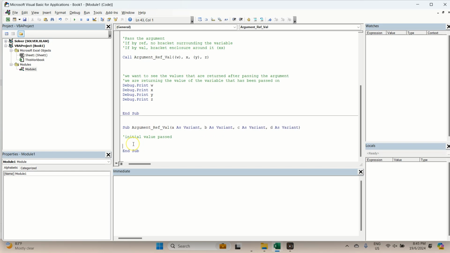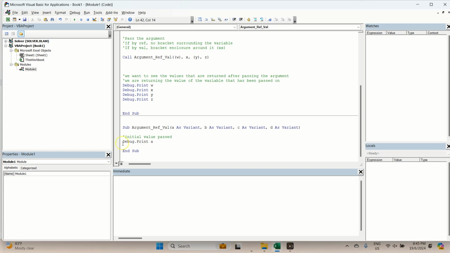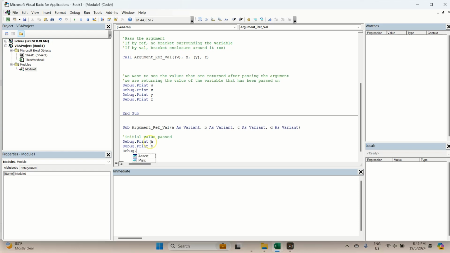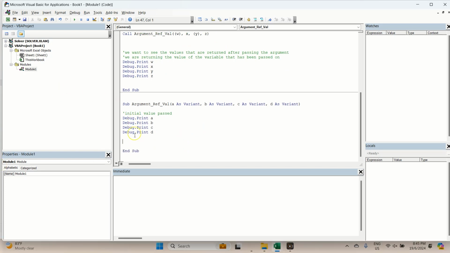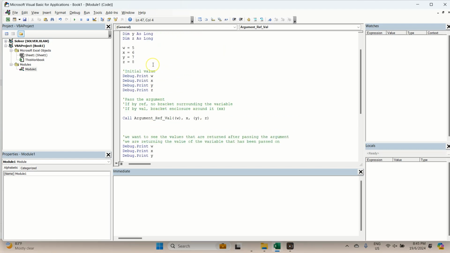So what I want to know now is the initial value that has been passed onto the argument procedure. For that, I'll have debug.print A. We're not going to use W, X, Y, Z. We're going to use A because now the argument has been passed and it's taking the form of A, B, C, and D. Then I'm going to have debug.print B, debug.print C, debug.print D. So the initial value that is passed, what we're going to do now is do some modification onto the value of the variable. I'm just going to change the A value to 50, right?